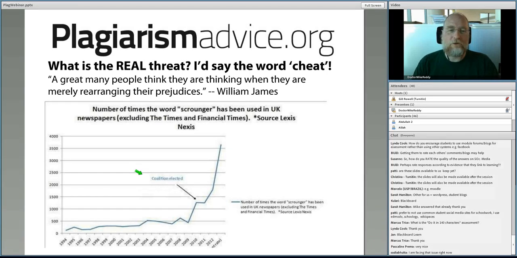Okay, so what is the real threat? Well, we talked about plagiarism being a threat. Well, one of the real threats here for me is the idea of the word cheat. And I think that, I have an example here of a political statement. I will fess up, this is political.